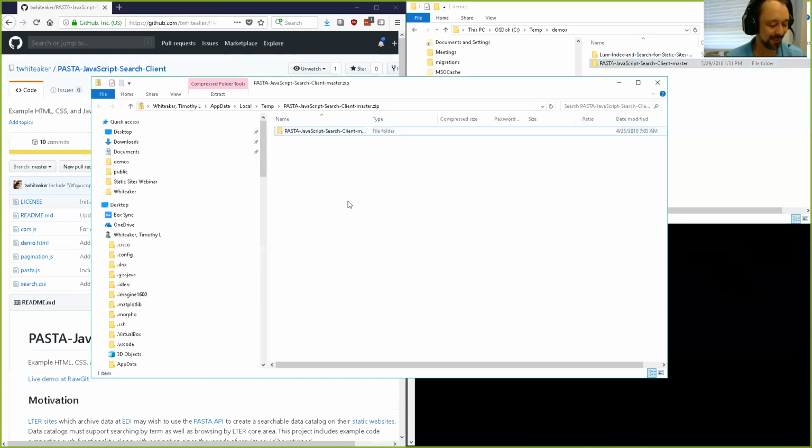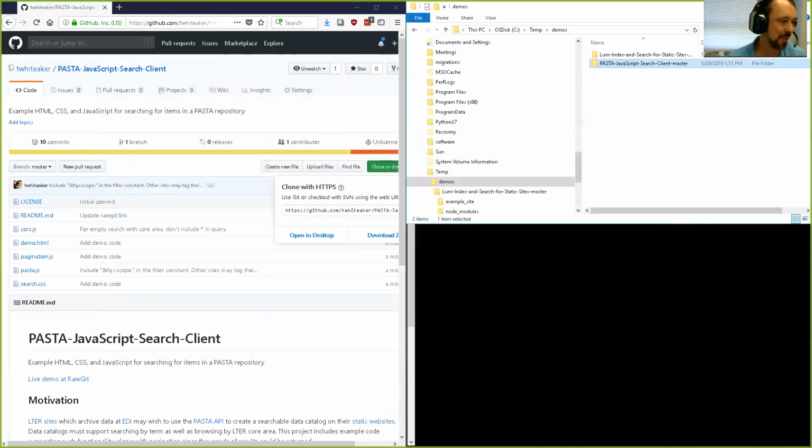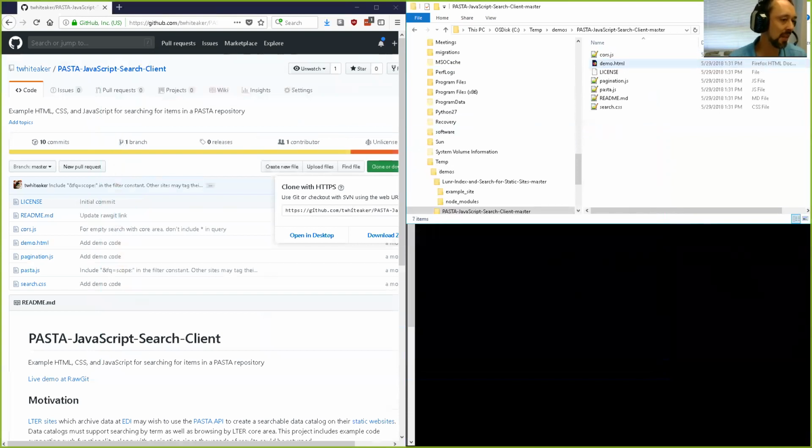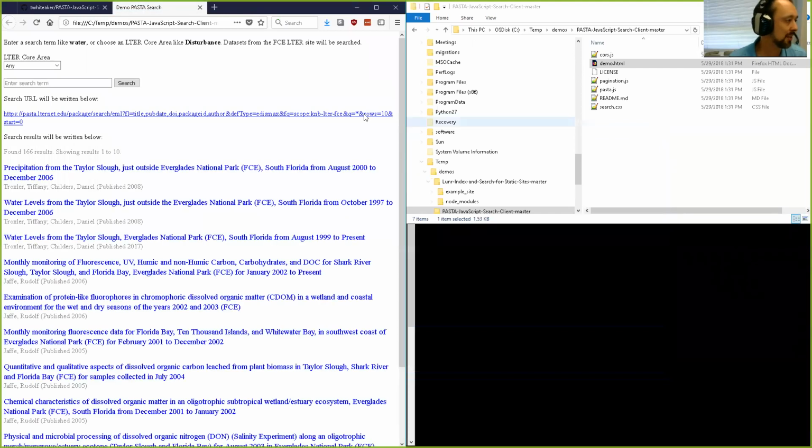So I downloaded a zip file of that Pasta example, and I set it into my demos folder here on my computer. And inside there, it's just a very simple website. I've got one web page called demo and then some associated files. So if I run that web page, I see a very simple website open where I'm searching the FCE, or Florida Coastal Everglades LTER. And it looks a lot like that Zotero example, doesn't it?